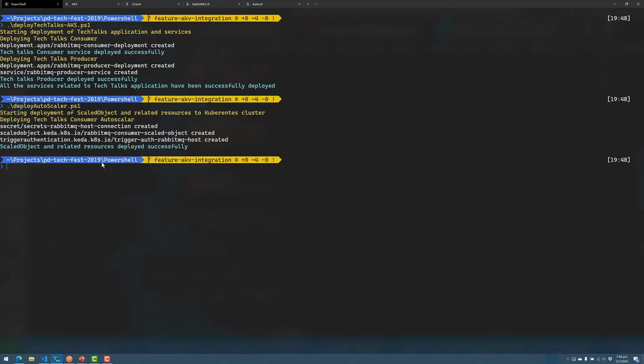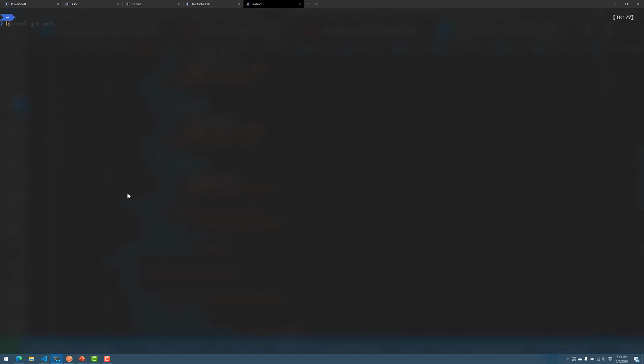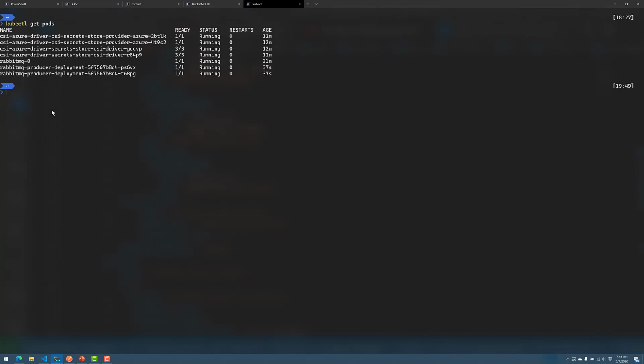So this is the autoscaler, which will automatically scale the number of instances of the consumer. And if we now go back and run get pods, we should see the pods running for all our application specific objects. So we have the two producers running, or 2 instances of the producer pod running. We should also have a consumer.